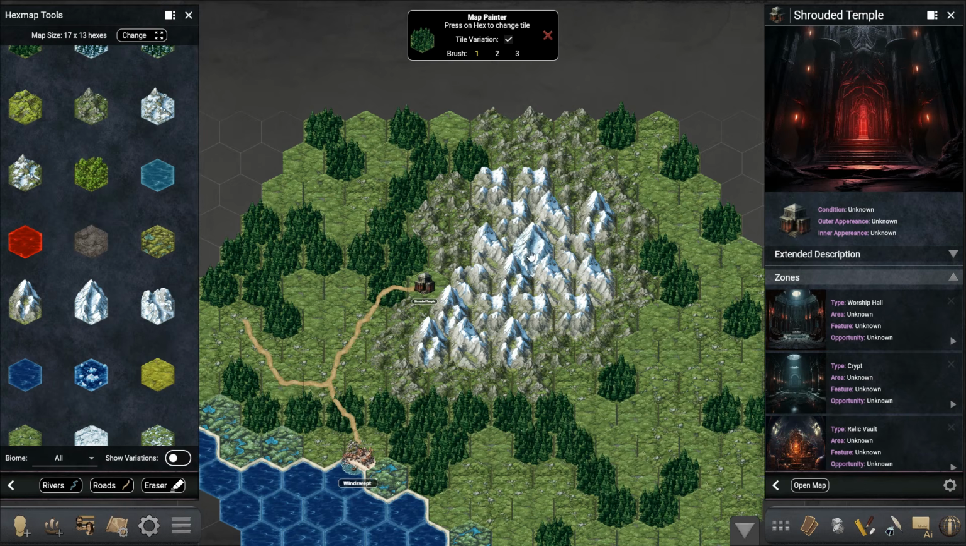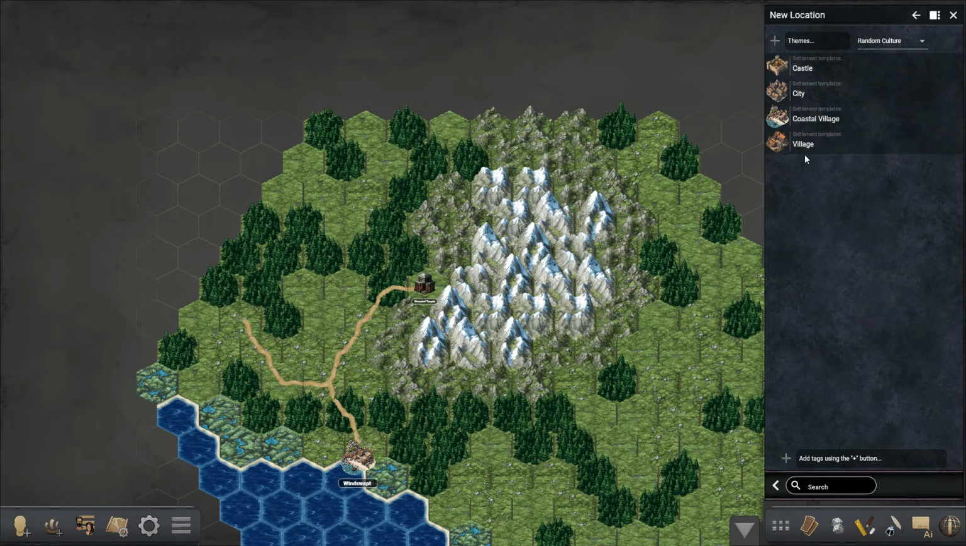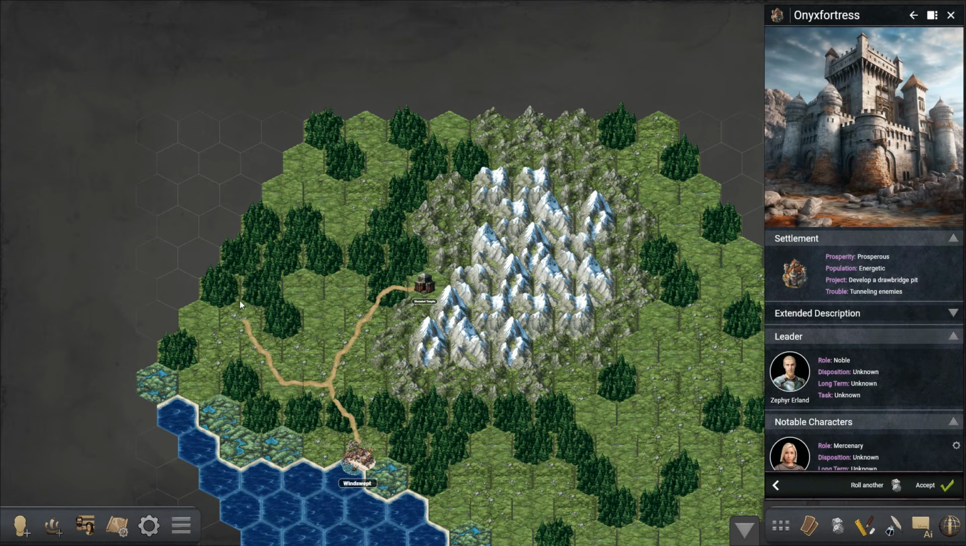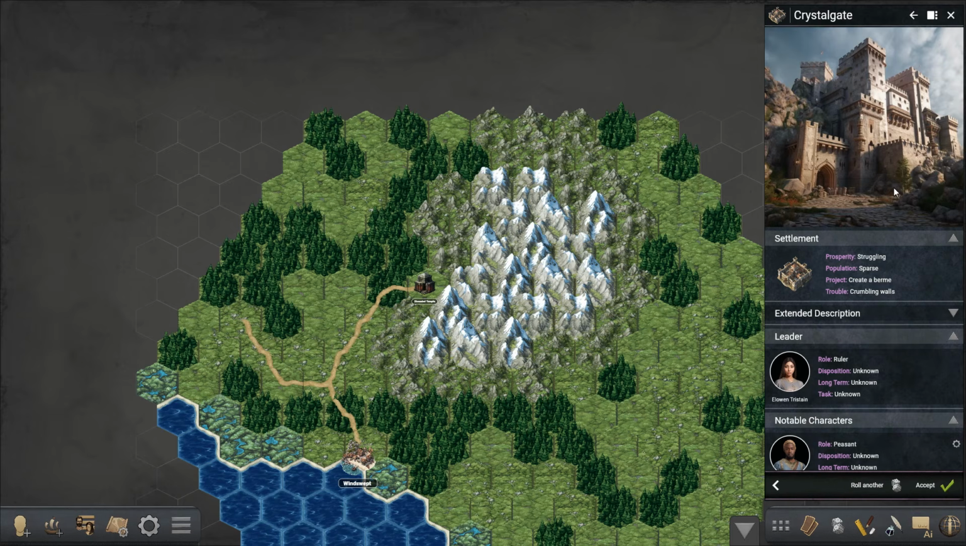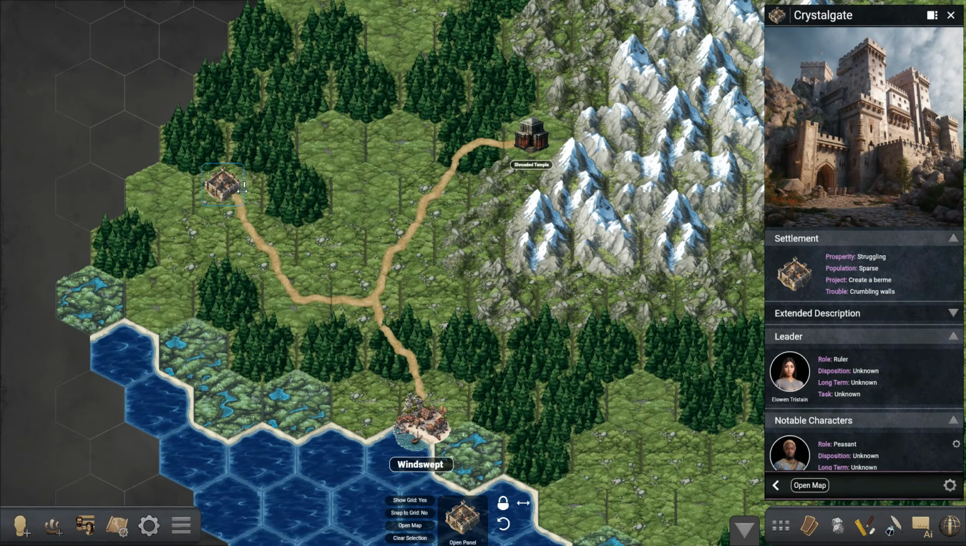All right. So as I said, let's say we put a village here, new location, settlement, and let's add, or maybe a castle. Yeah, I think a castle would be cool to have up here. Maybe the lord of this castle is the one who controls this village, something like that. Okay, again, we can roll a couple times, and let's say that we accept this one. Okay, and we get our castle here, Crystal Gate. Again, you can double click to increase the size if you want.